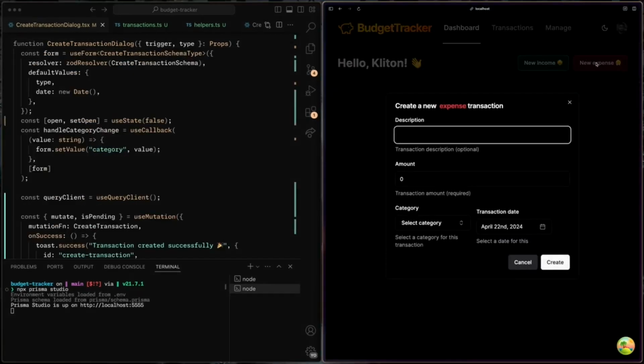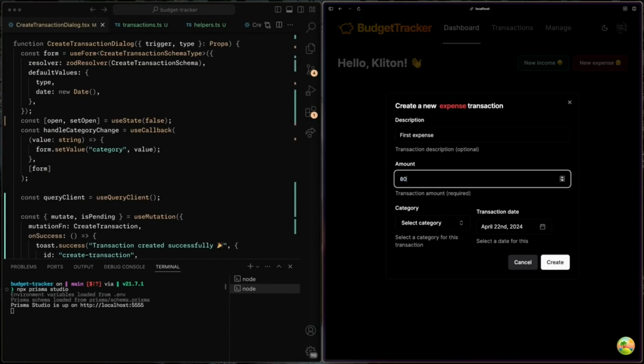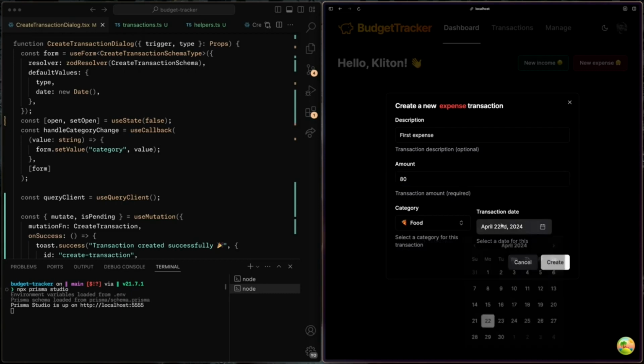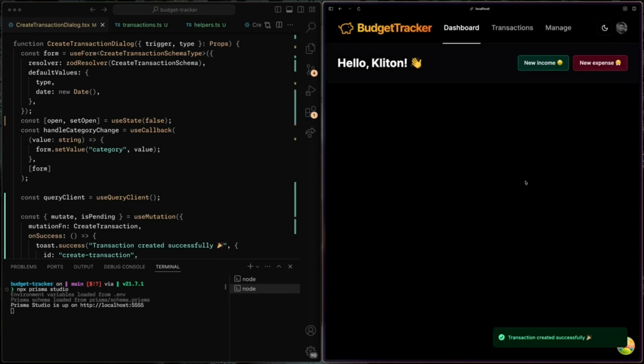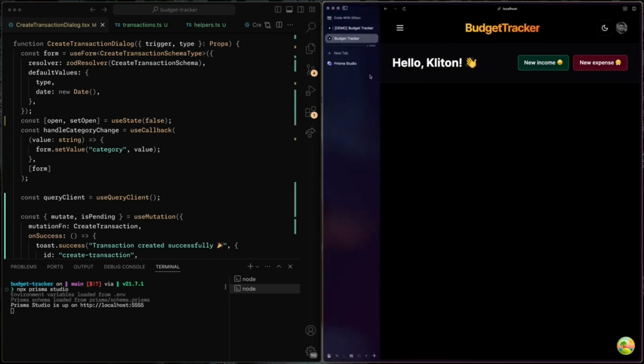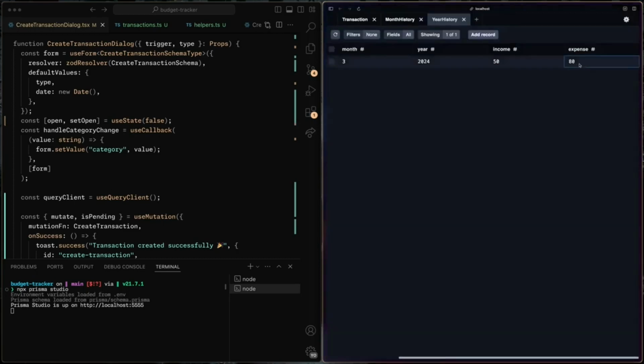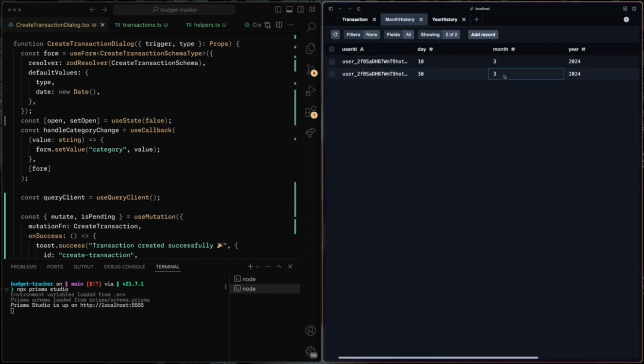Perfect. Then let's create a new expense, so first expense, like that. Amount 80, category food, date will be, I don't know, end of month. Create. Perfect. Now let's check the database. Let's refresh the year history, and as you can see, we have expense 80. The month is the same. Let's refresh month history, and we have a new record. The day is 30, month 3, year 2024, income is 0, expense is 80.